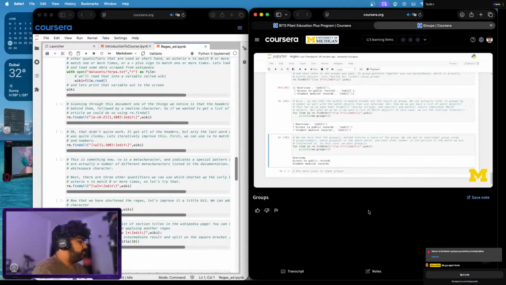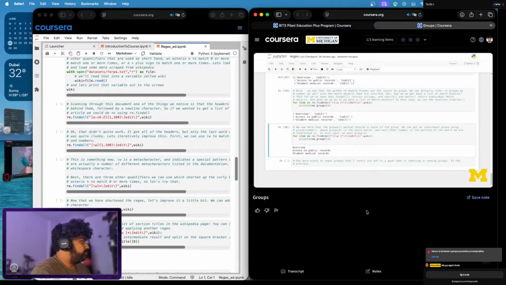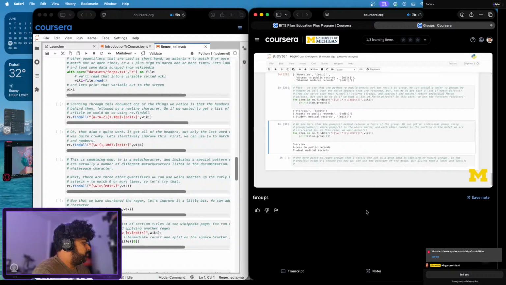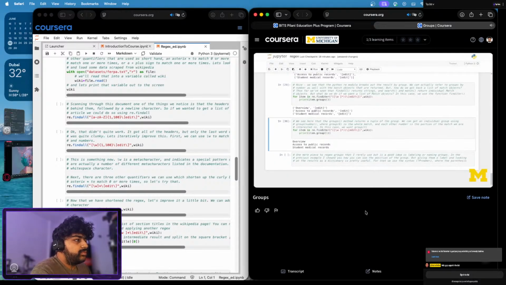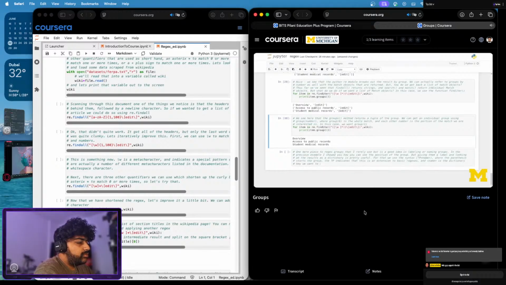One more piece to regex groups that I rarely use but is a good idea is labeling or naming groups. In the previous example, I showed you how you can use the position of the group. But giving them a label and looking at the results as a dictionary is actually pretty useful. And for that we use this: parentheses, then a question mark, a capital P, and then the name inside of angle brackets. Where the parentheses starts the group, the question mark, capital P, indicates that this is an extension to basic regexes, and the name in the angle brackets is the dictionary key that we use, and it's wrapped in those angle brackets.